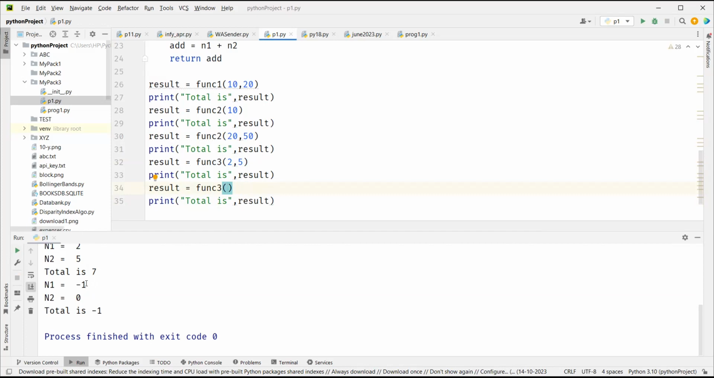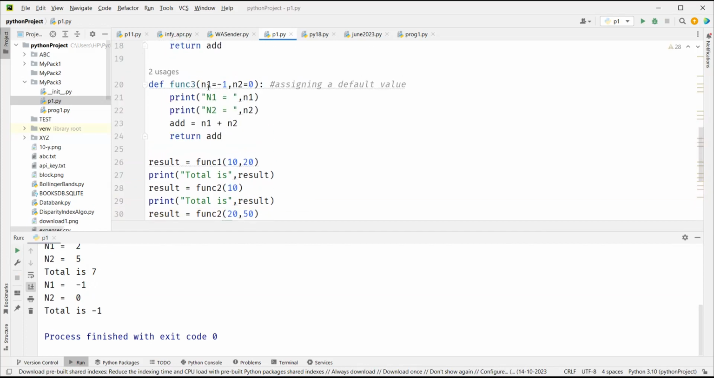Now my question is, can I make N1 as default? Here, I want to make N1 as default and N2 as non-default. Can I do that? Yeah, I think we can. I think we can do it. We cannot do it. Why? Good question.